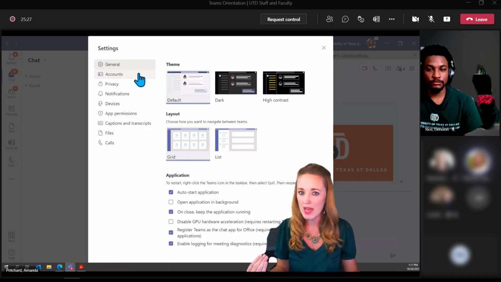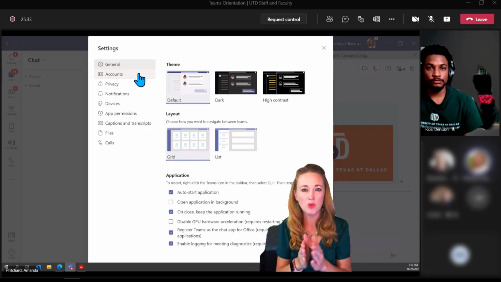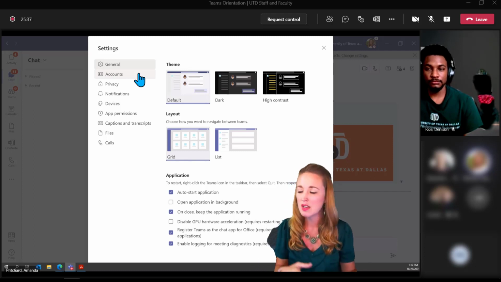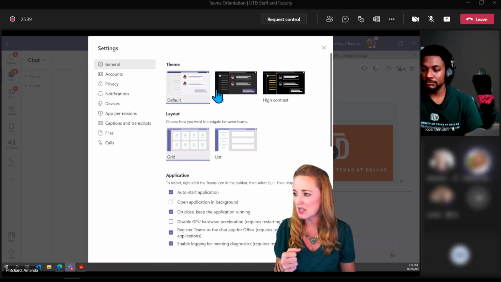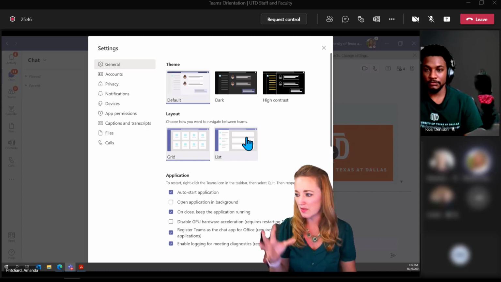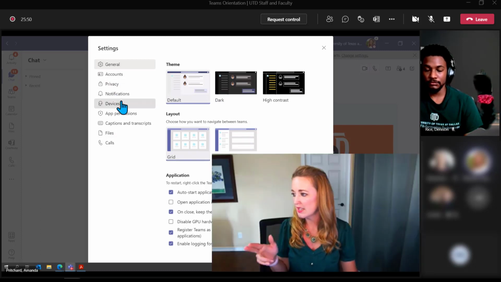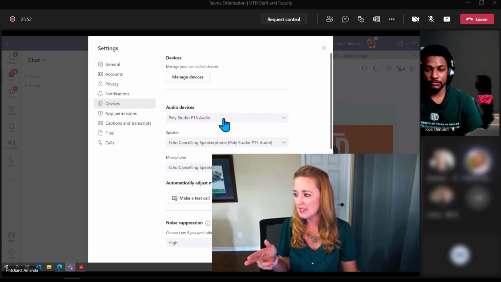There's no set way of it being a perfect setup. It's truly you cater the technology to what works for you. My preferences may be totally different than yours. But you can see, you can change your theme, you can change the contrast, how you view Teams and how those icons appear. The one that I always like to call attention to is your devices.